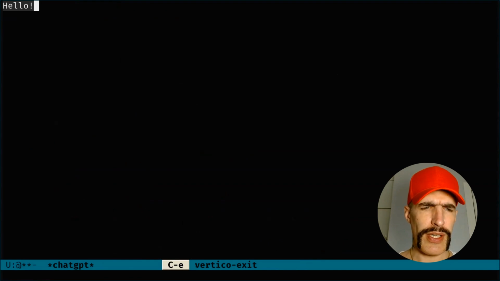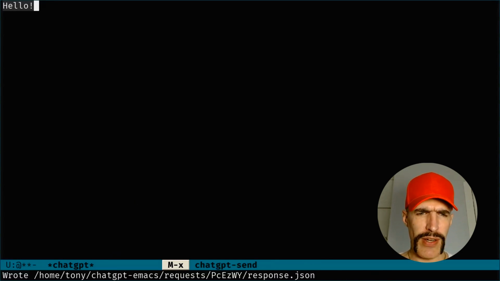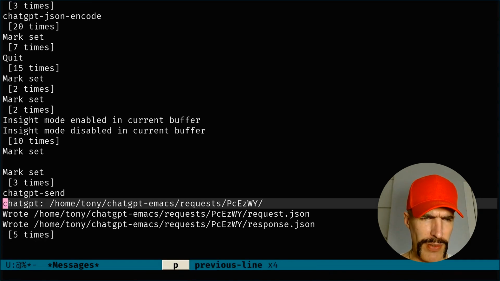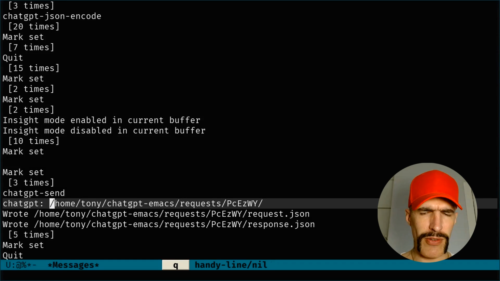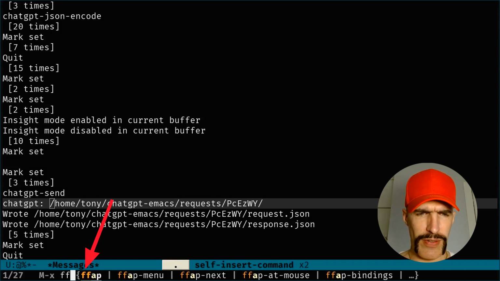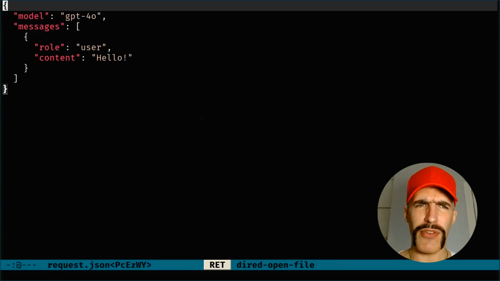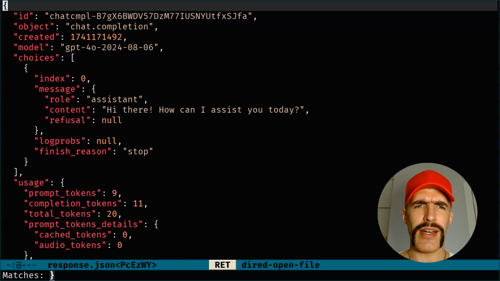Now we go into the buffer chatgpt with the prompt hello. We call the function chatgpt-send, and let's go into the messages buffer, and we see we have that line that tells us the directory of the request that we just sent, and we are going to find that directory. We go there, and now we have the request with the prompt hello, everything is okay, and it also works with the response.